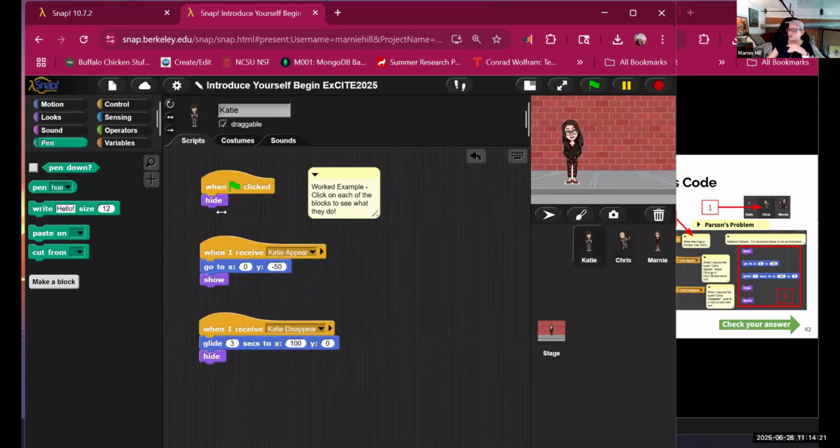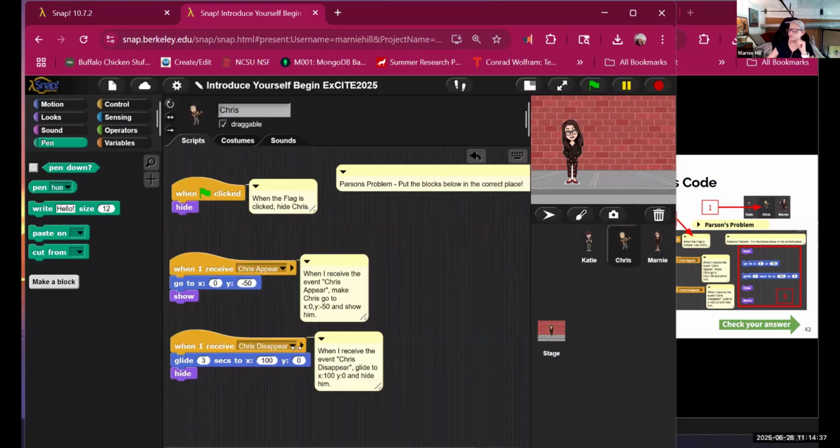Let's make sure that it's doing the same thing for Katie's code. So there's Katie. She'll hide when the green flag is clicked. She'll show up when this is done. And she'll do the same thing. Okay. They're a little different, right? Not too much.